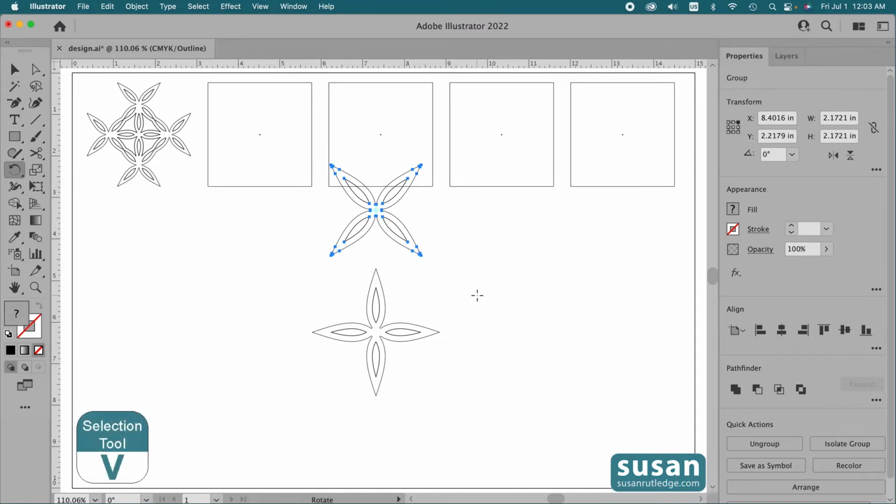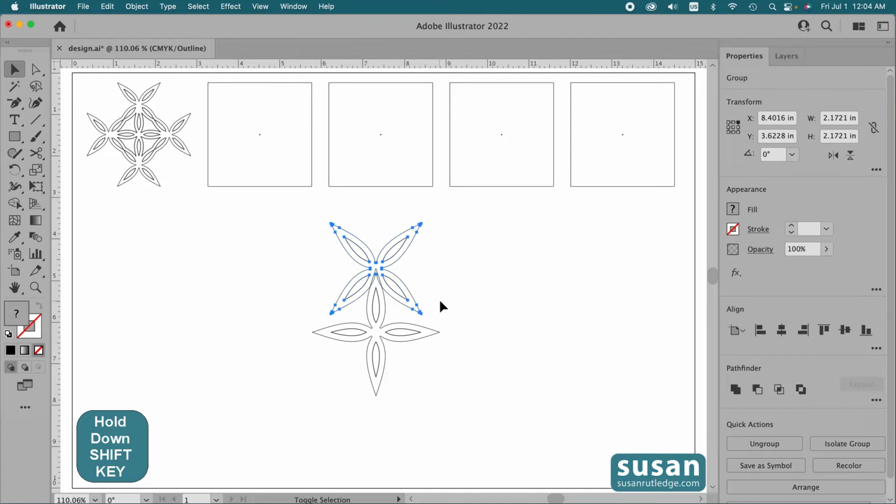Get the Selection tool, keyboard shortcut V, and here's where I need to be precise. I'm going to drag back down towards that original design. I'll hold the Shift key down, and I want the center of my new design to intersect with the very top anchor of the original design. So you can see the center mark and I'm right about there. And when I get there, Smart Guides says intersect, and I'll release my mouse and then take my hand off of the Shift key.